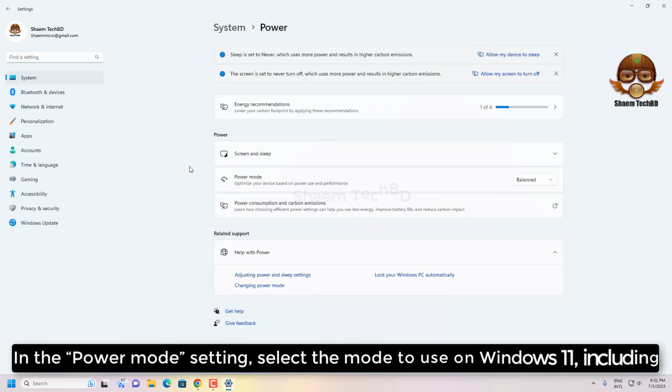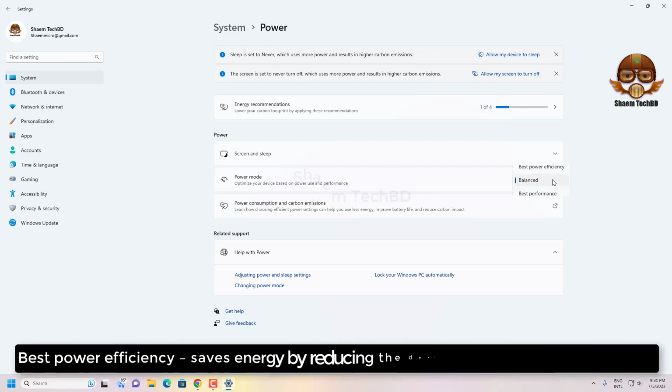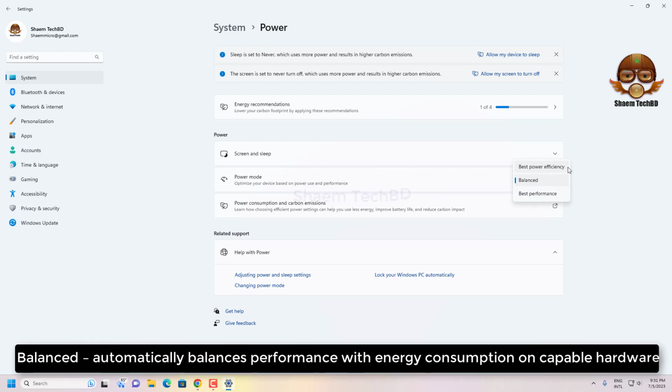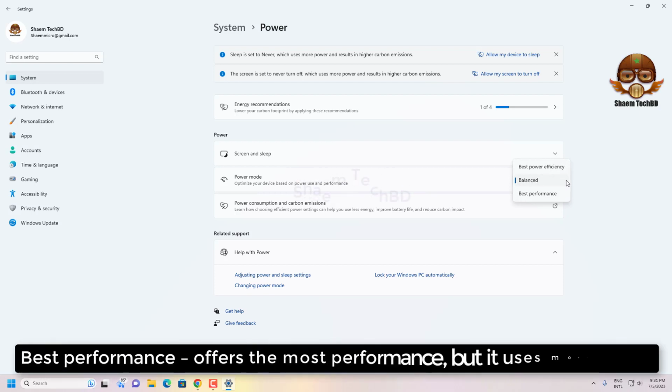In the Power Mode settings, select the mode to use on Windows 11, including Best for efficiency, save energy by reducing the device performance when possible. Balanced, automatically balance performance with energy consumption on capable hardware. Best performance, offers the most performance but uses more energy.